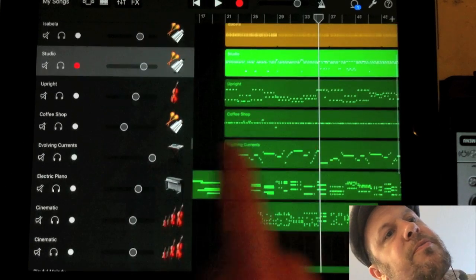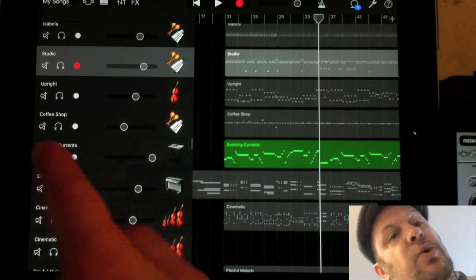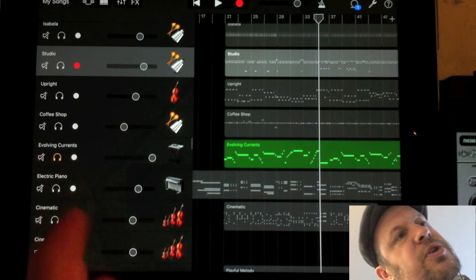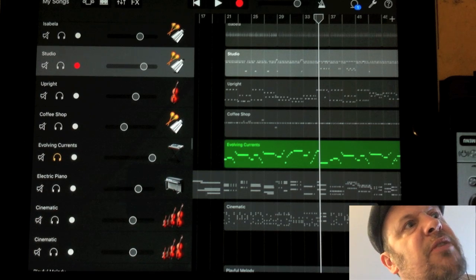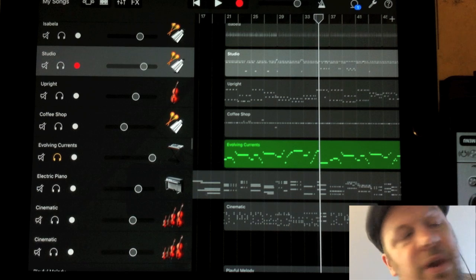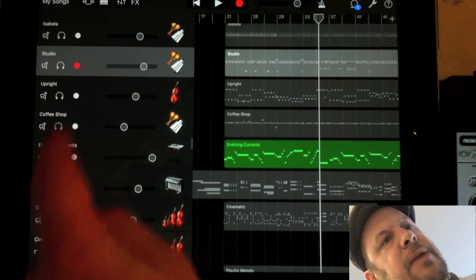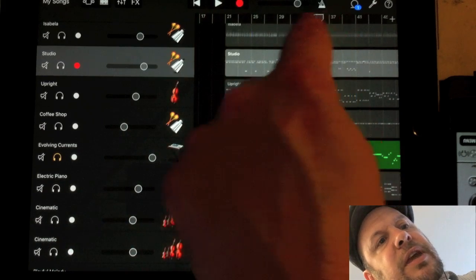So the tune, it's finding your tune. You can rename your channels as well. As you can see, you've got all of the evolving currents or electric piano or whatever it is. You can rename your tracks to make it easier to find things.